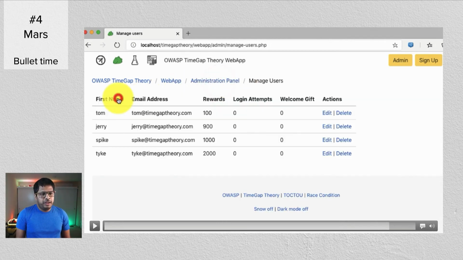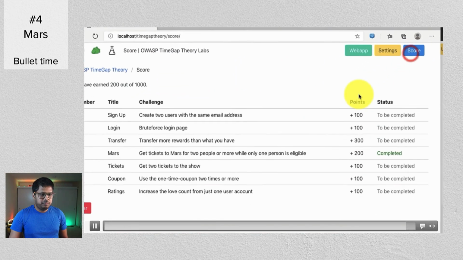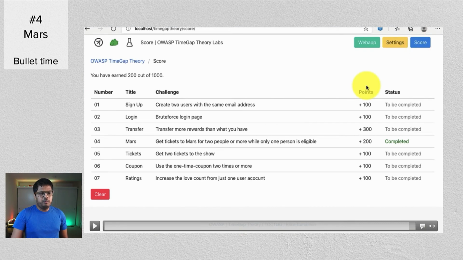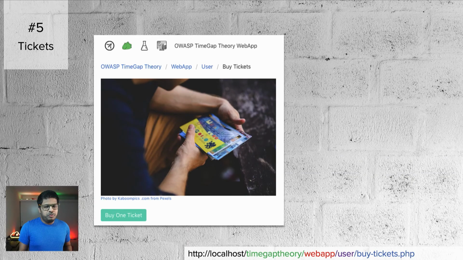If you go to manage users, you can see that Tom only has 100 reward points now. If you go to the score page, you can see that you have earned points for completing the 4th challenge. We will look into the 5th challenge now, which is named tickets.